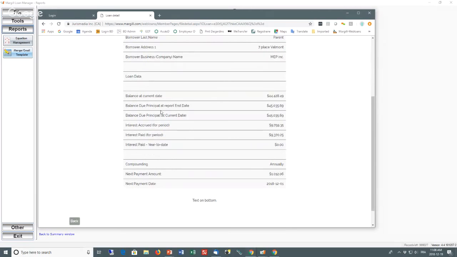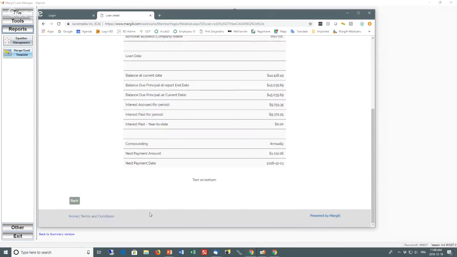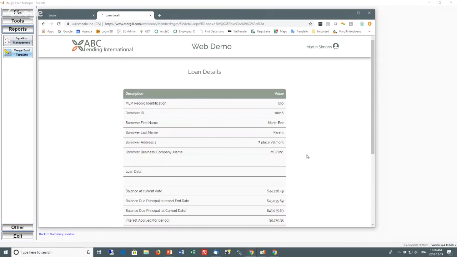So balance at current date, balance due, principal. It takes a second to do these reports, and you can change it anytime. The next payment amount, the next payment date, and whatever else, and you can have home or whatever terms and conditions. So this can be very, very useful for the borrowers. And there's also a portal for your investors per se.